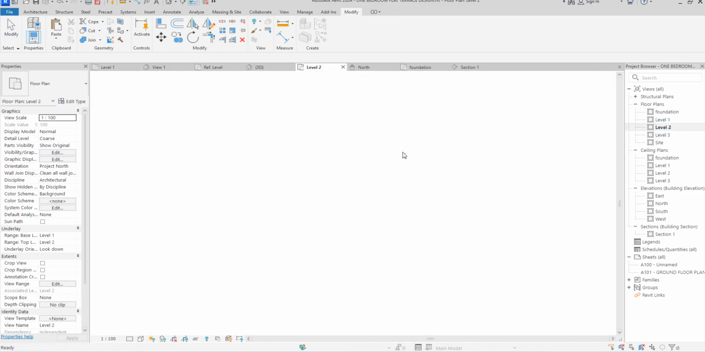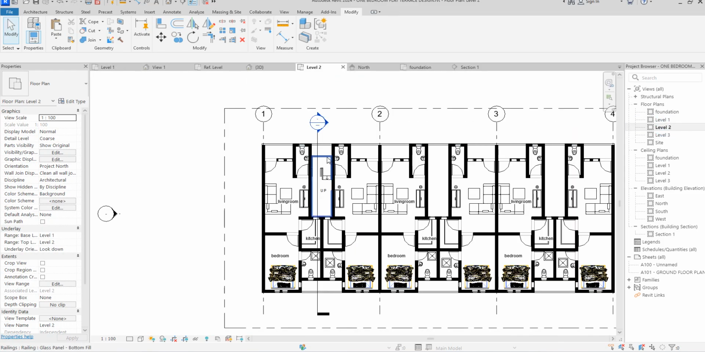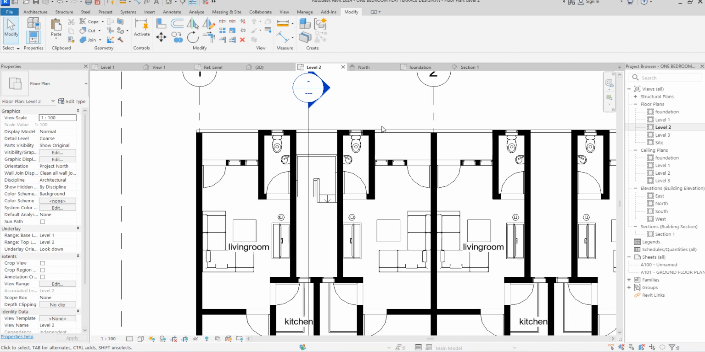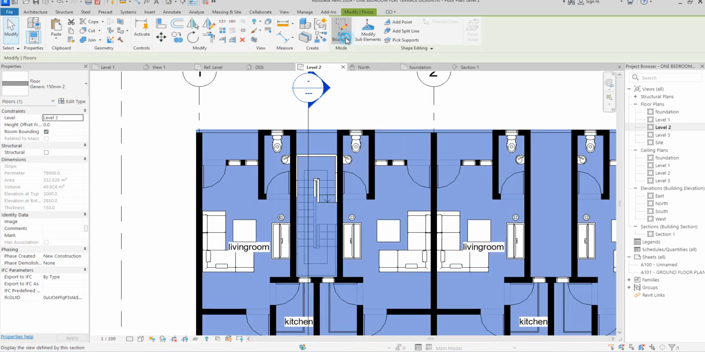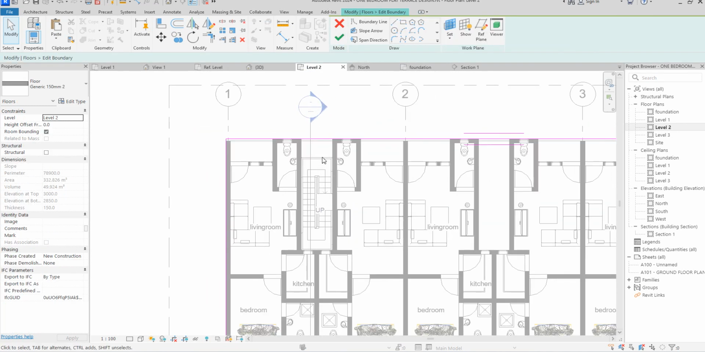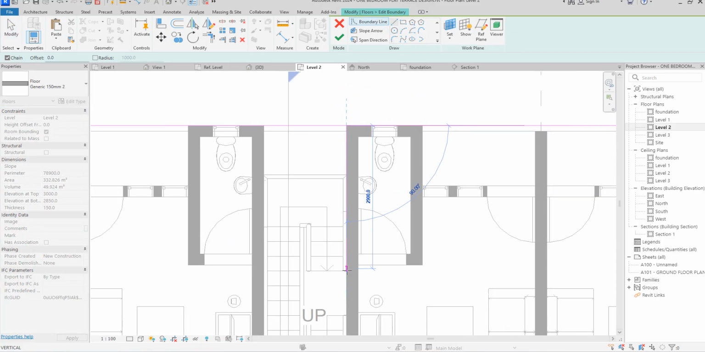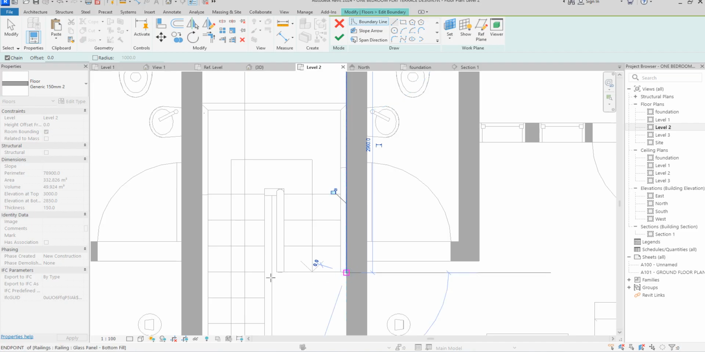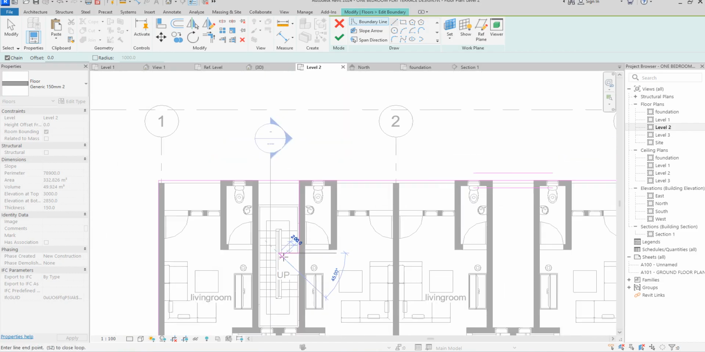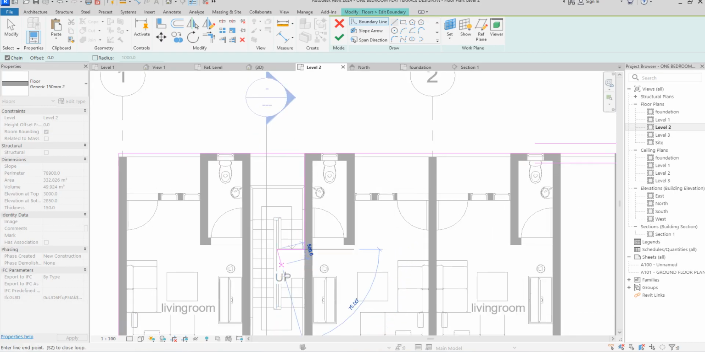So now let's go to level 2, where we are going to do the needful and adjust based on what we have started. Click here and select edit boundary. Now the boundary is that we are going to remove this one. So our landing is going to be here, then follow here, because this is the up.